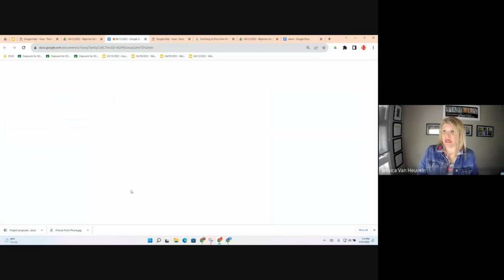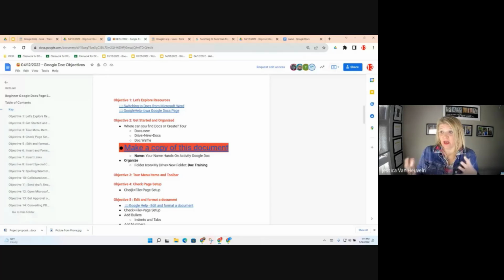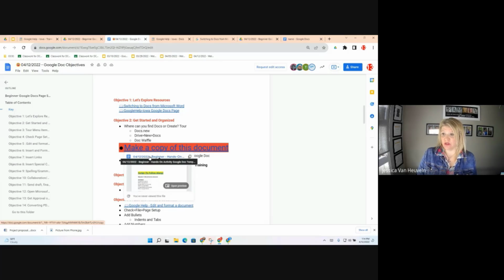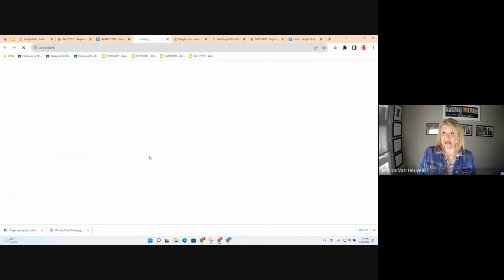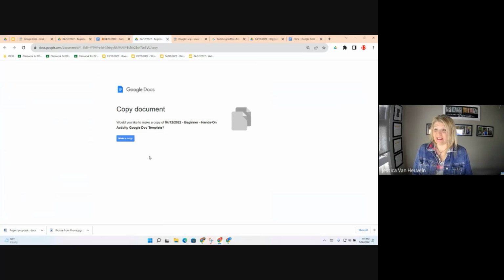Going back to the Google Docs objectives, we've already kind of went over where you can find Google Docs or create them. So we've done docs.new, we went to Google Drive, and we went to the waffle. Three top ways to get to a Google Doc. There's actually a few more, but right now those are the top three ways. Within that, though, I have provided you a copy where we're going to be working on this together if you choose to. If you want, you can go ahead and make a copy of this document. You'll notice it will make you a forced copy, which we'll learn in the future how to make.